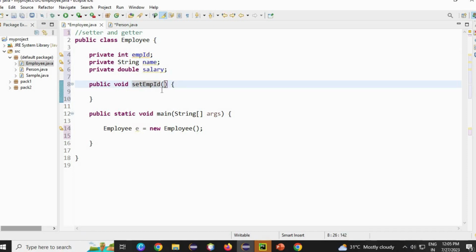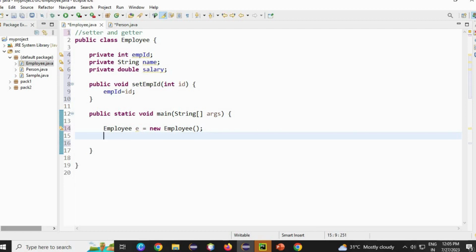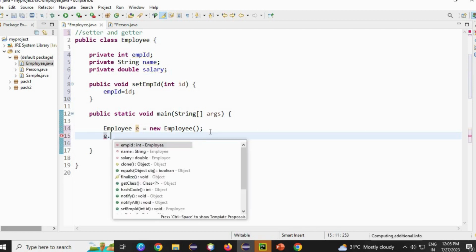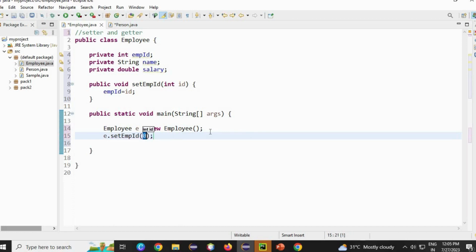Now write the local variable as int ID. Then empID is going to get the data which comes in the ID field. Now let's just call the set method and pass the value there. e dot setEmployeeID 12. 12 will go to ID, and then ID will pass the data to employeeID, which is the instance variable.